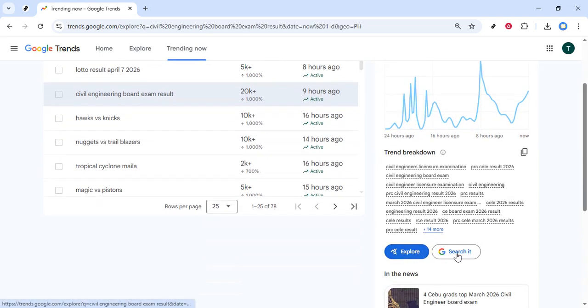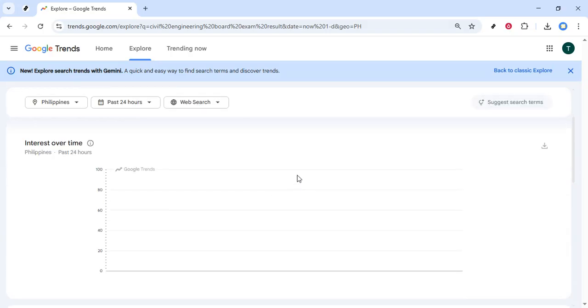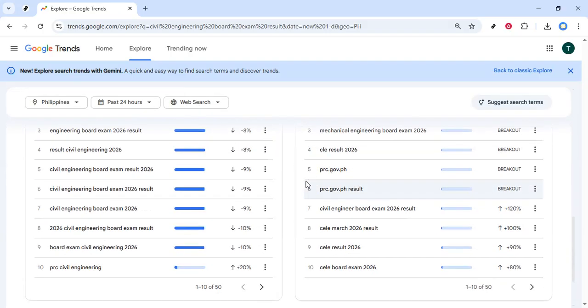That's it. Go to trends.google.com, then click Trending Now at the top. Use what you find to spot timely, relevant ideas and revisit this page regularly to stay one step ahead of what your audience is already searching for today.